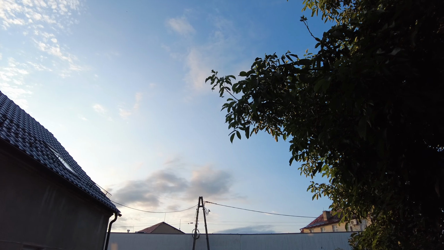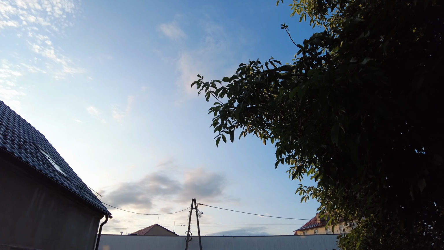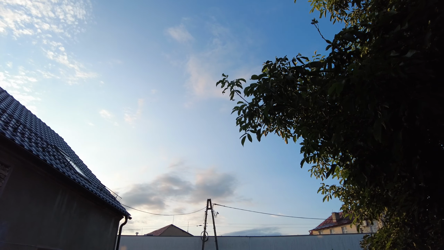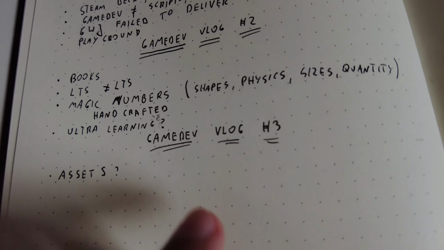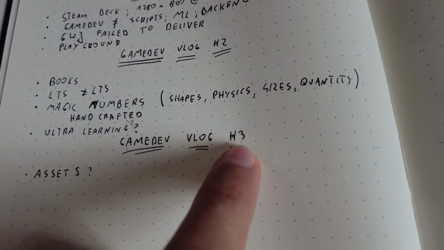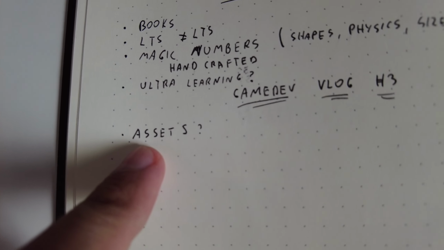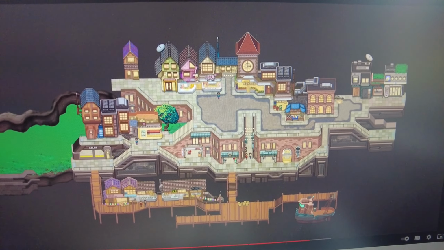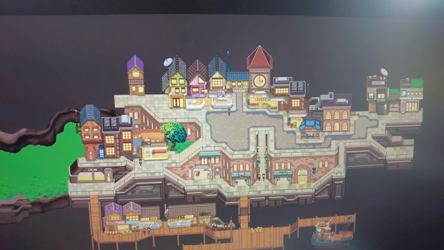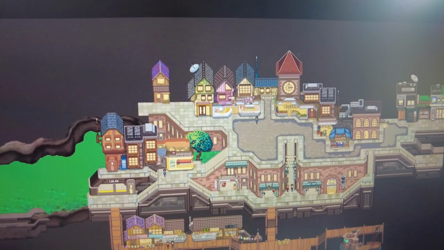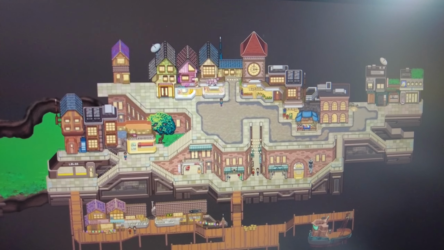Since the last game dev vlog, there was not too much progress, but I invite you anyway. So for today, game dev vlog number 3, only one bullet point: assets. So what do I mean by assets? Every game designer wishes to have, basically every person who is designing games wants to have the most beautiful game possible.